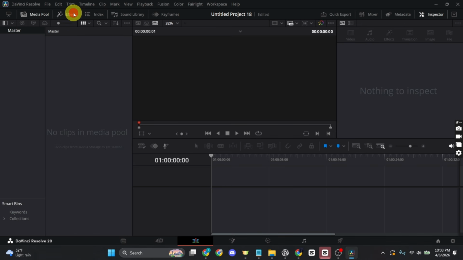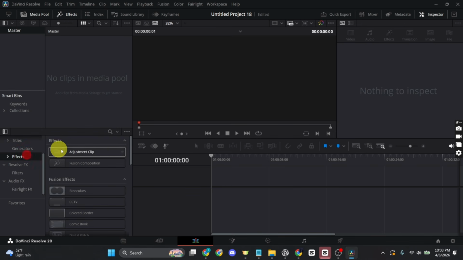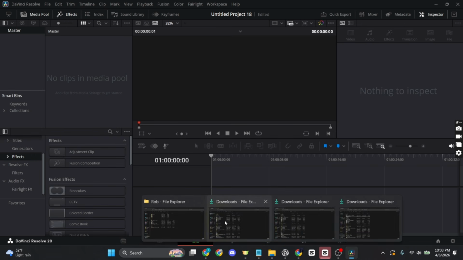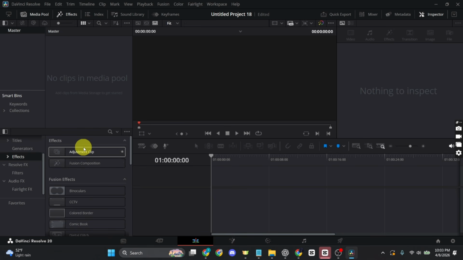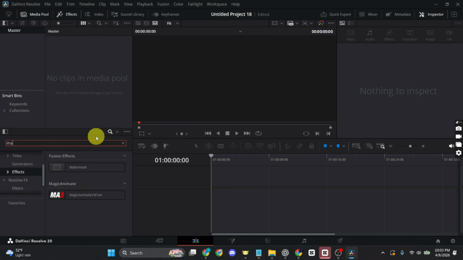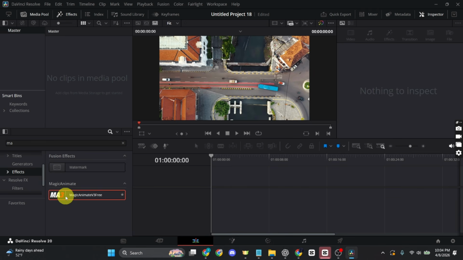So I'll just go to the effects tab and under effects, the name of my effect was Magic Animate. So I'll just search for Magic Animate. And as you can see, we have successfully installed plugins in DaVinci Resolve.